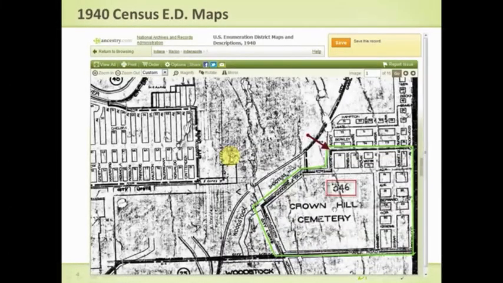Let me show you a few examples of some of my favorite collections on Ancestry.com. First of all, we have the 1940 Census Enumeration District maps. These were added when we added the 1940 Census. When we first added it, we didn't have an index, so these were added as a kind of finding aid so that you could browse to your ancestors on Ancestry.com.